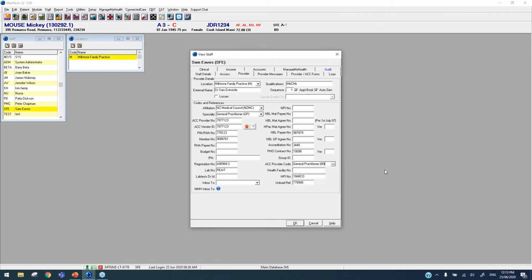The regulatory contract numbers are derived based on the ACC provider code of the income provider who is invoicing for that service. And again, we'll talk a little bit more about that at the end of this webinar. So you need to make sure the ACC provider code is the right code for that staff member based on what their provider type is.